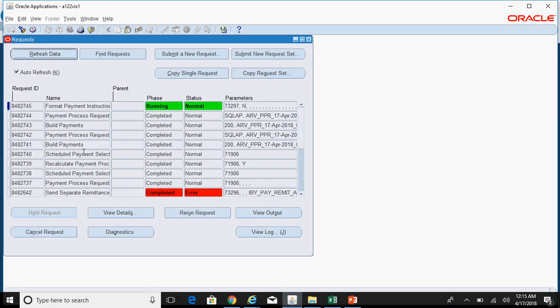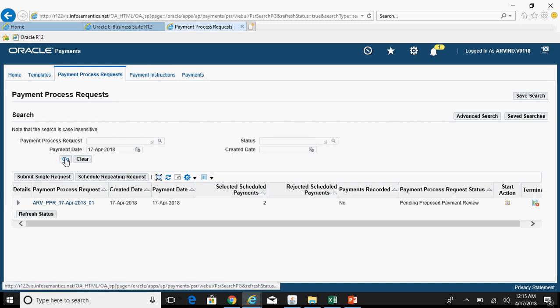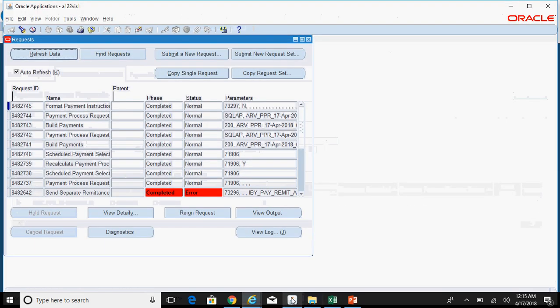First is payment schedule payment selection, then build payments, and then format payments. The format payments is completed. Go back here, refresh this. It is formatting. Okay, so the request is completed here.